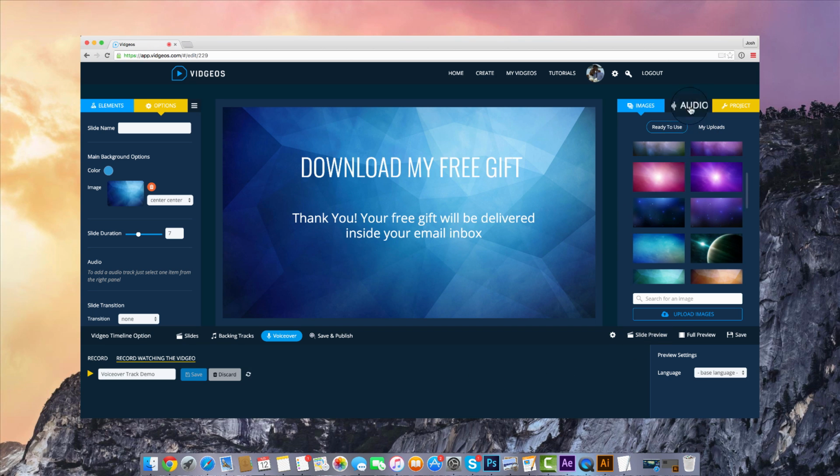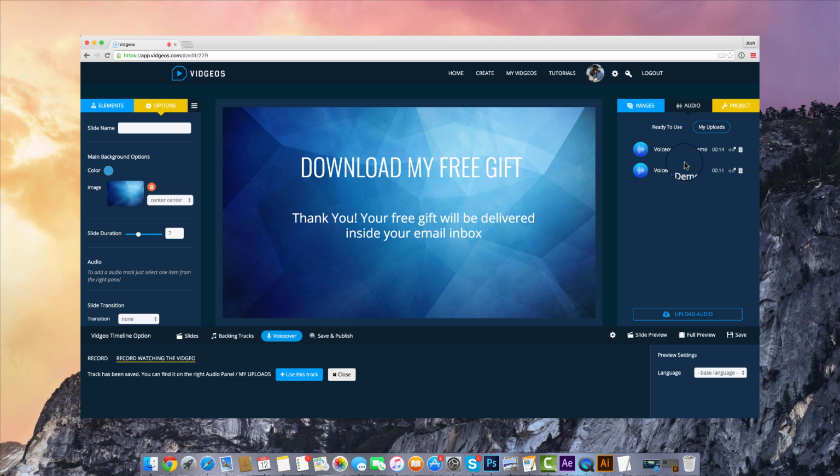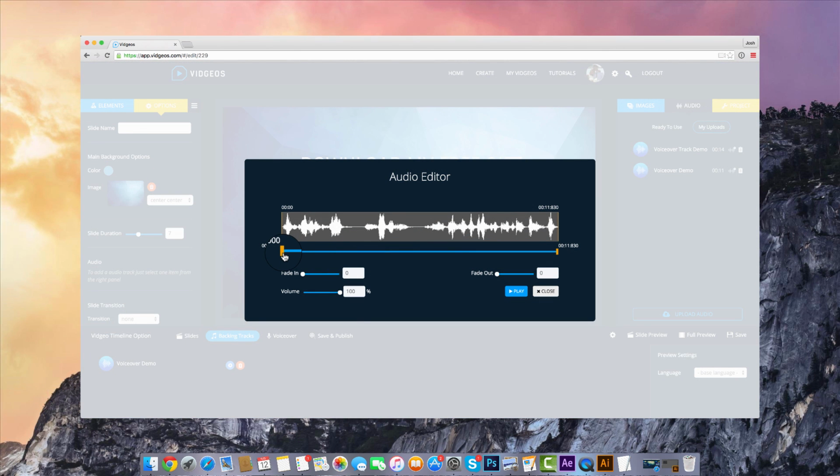Your audio tracks will also be added directly into your uploads. So you can see over here, voiceover demo, we can go through and add this to the background or add it to the slide. And then we can go through and adjust this audio. So maybe we want to cut out the first part of the recording. So I can bring it up to here. Oh, let's say about here.